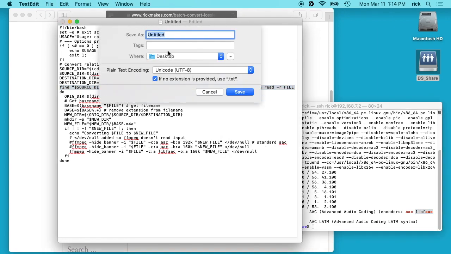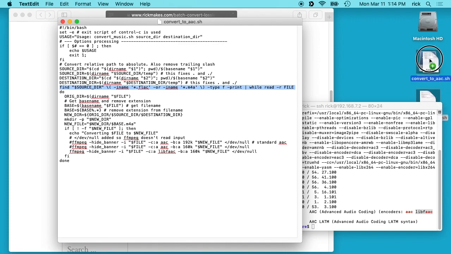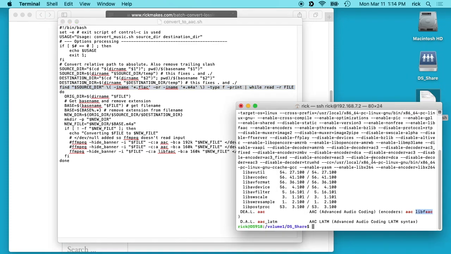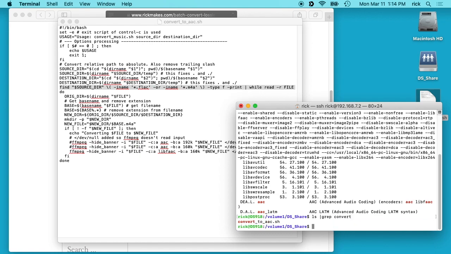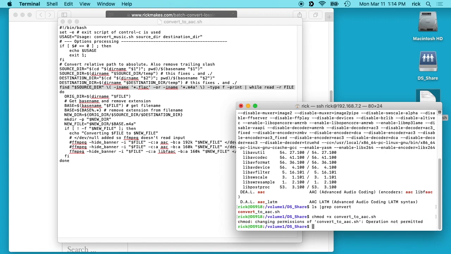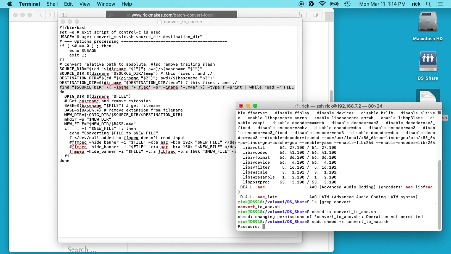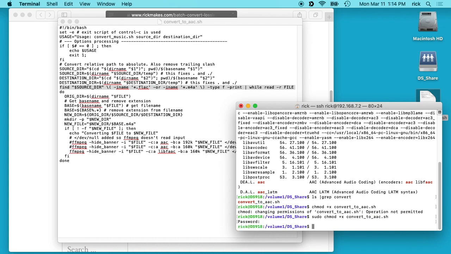I'll just save it to my desktop. I'll say convert_to_aac.sh. And then I will drag that into my DS share. So if I go to DS share here, I'll type ls grep convert, and we'll see it's here. I'll type chmod space +x space convert_to_aac.sh, and that will make it executable. Now it's not letting me do this, so I'll type the command again, and I'll put sudo in front of it, and it will ask me for my password. So now we have an executable.